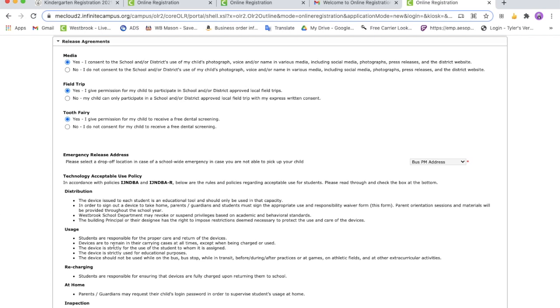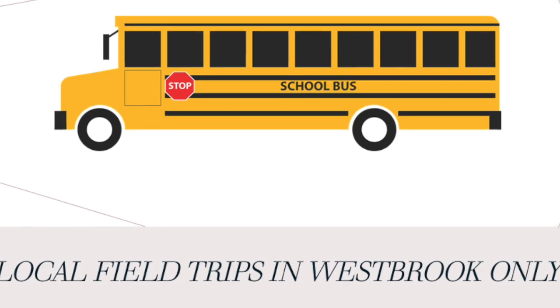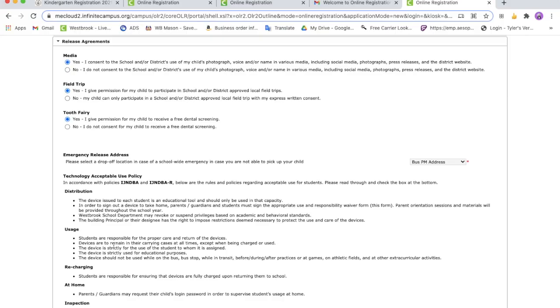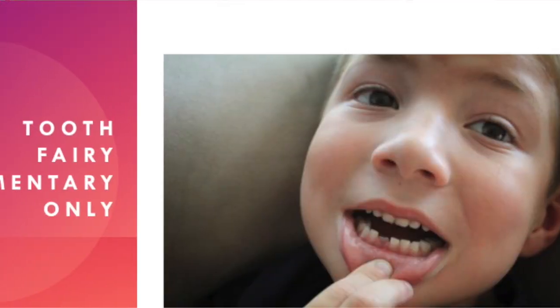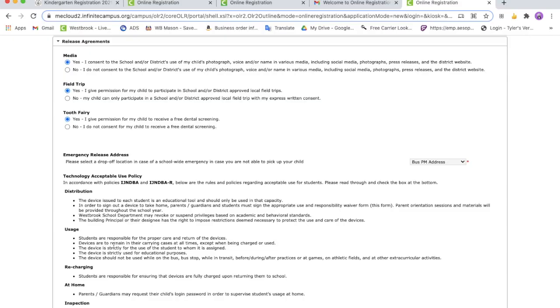The second release agreement is around field trips. This is giving permission for your child to participate in school or district-approved field trips. If you are in agreement, go ahead and click yes. If not, go ahead and click no. The Tooth Fairy is a program that we provide for free dental screening. If you would like to have your child join this, go ahead and click yes. If not, go ahead and click no.